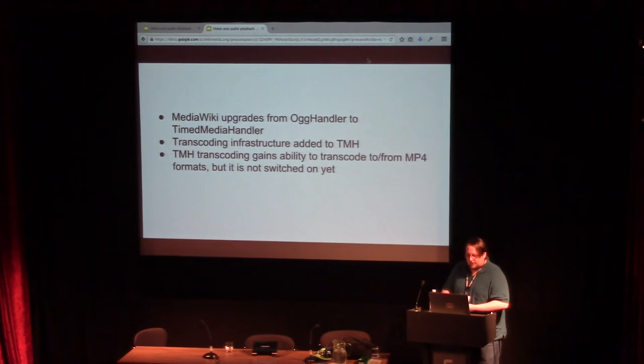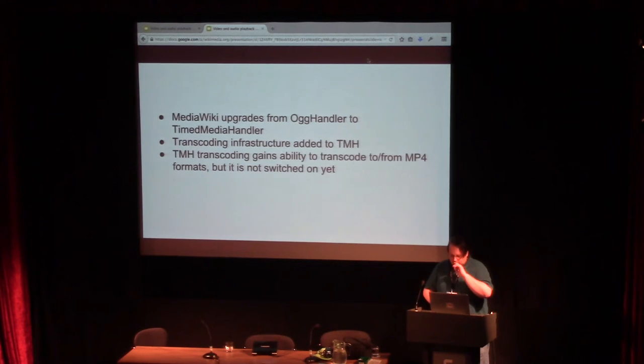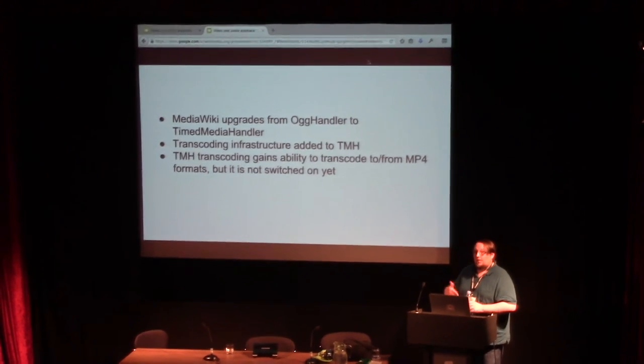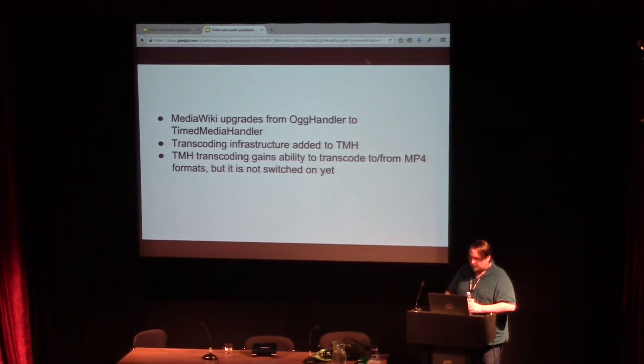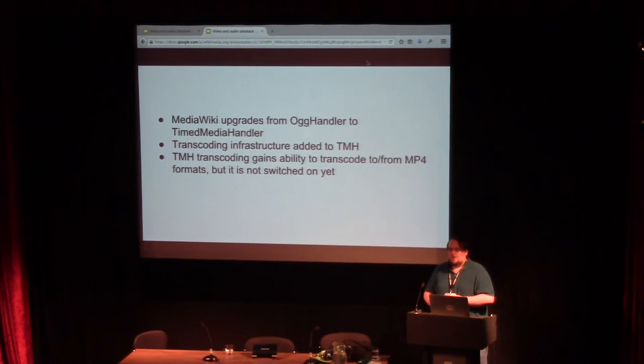So being able to do transcodes meant that not only could we automatically convert between Ogg and WebM formats, but we could upload high definition originals and still have lower resolution versions for online viewing. And we also figured out that it was fairly easy to add MP4 support to that. So the ability to transcode to and from MP4 was actually added to Timed Media support a couple of years ago, but we were unable to decide on whether to enable it. And as you saw earlier, there was an RFC on it last year, earlier this year, and we just didn't quite agree on it.